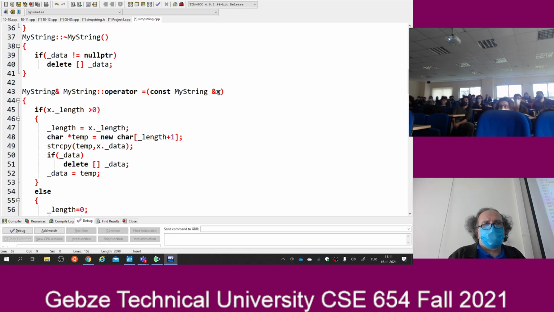Okay. So what am I going to do now? It says that if my length is greater than 0, I assign my length to my length again. I make a new space of length plus 1, and I copy my data to that new space, and I delete my old data, and my new data will be.